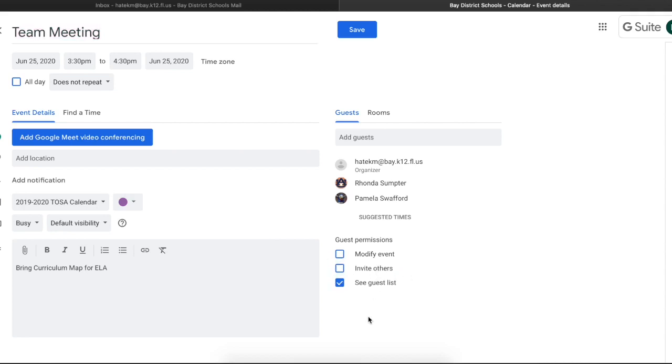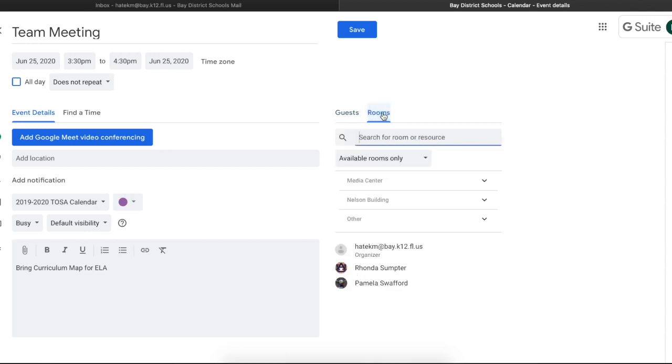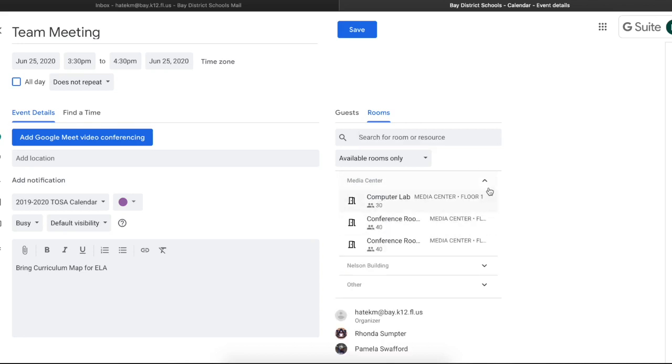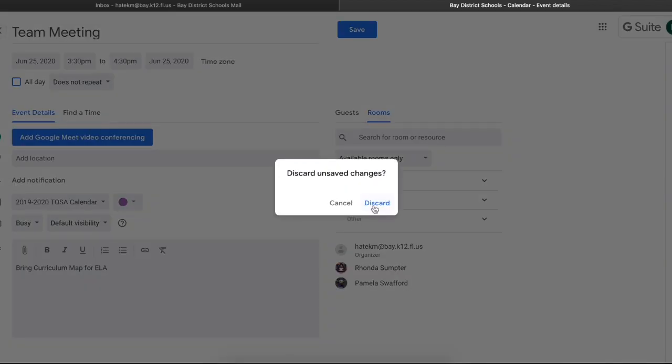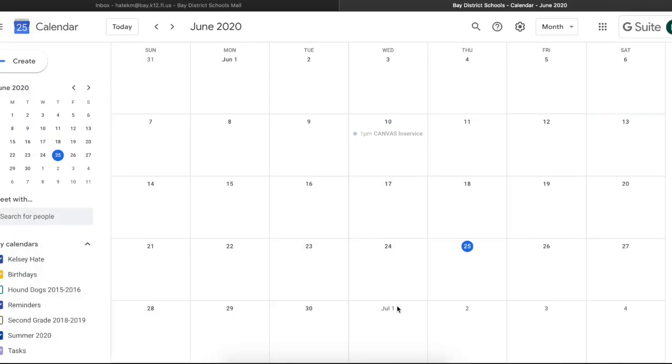If I don't want them to invite others, but I want to see if they can see who else is coming, that's fine by me. They can put that there. Rooms, and then I can see which rooms in the media center, Nelson building. These are kind of defaulted to my little area. I can click save or discard. Discard just deletes it completely.